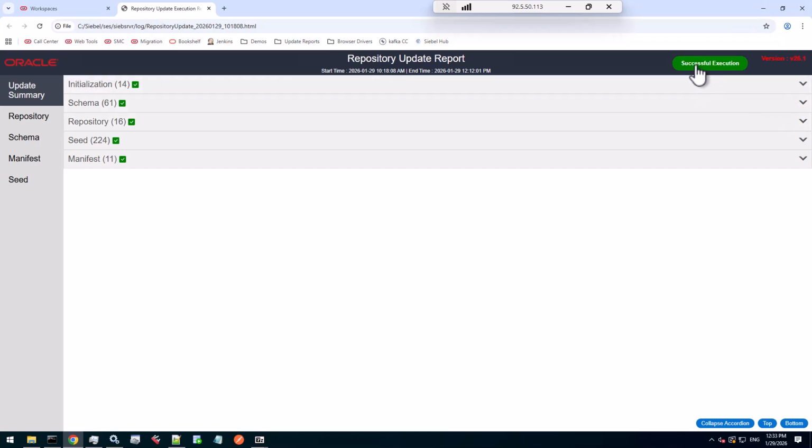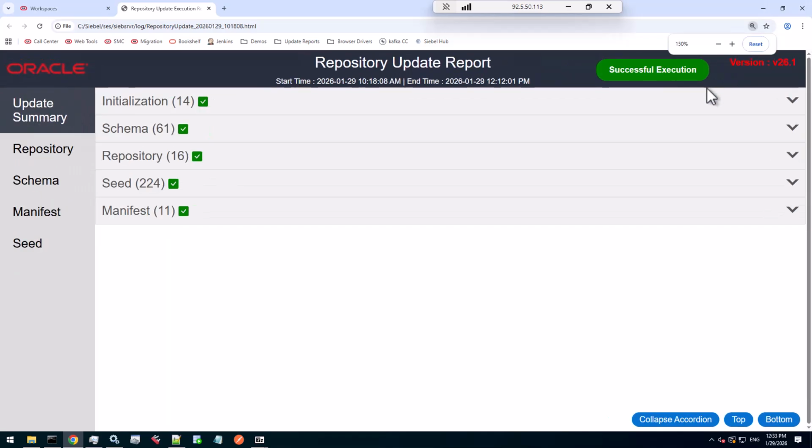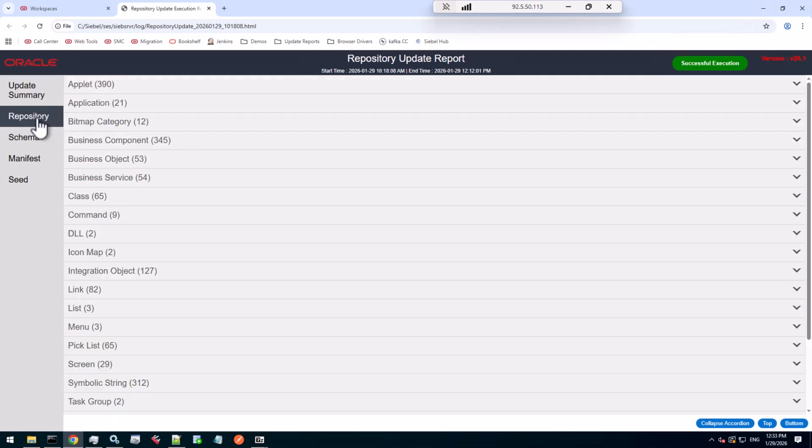And you see the big green thing, which is always a great thing to see, right? And we have the repository stuff. And here, if you have never done a repository update or upgrade before, you will be surprised at the sheer number of objects when you have a gap of a few months or even a few years.